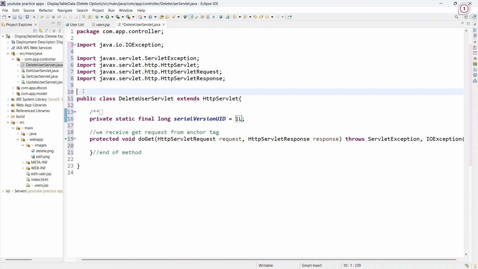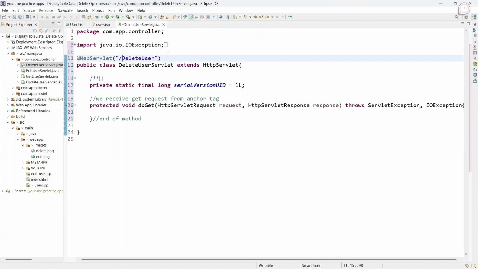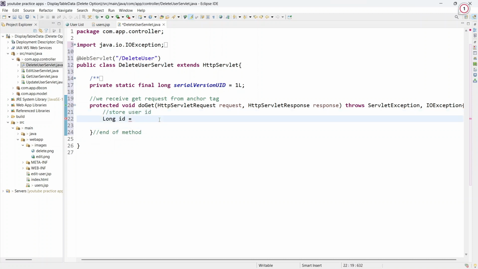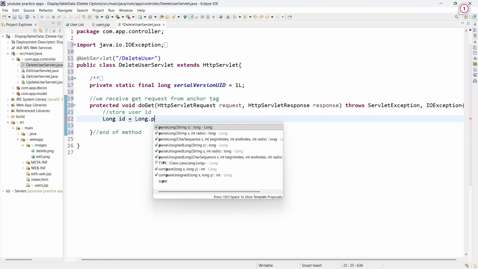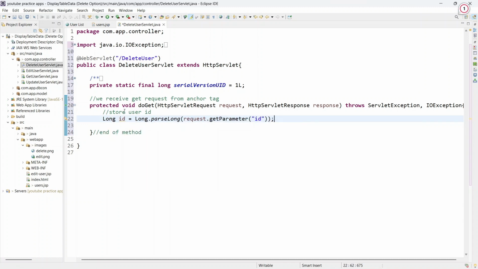So I will use @WebServlet annotation. I have used @WebServlet annotation with the word deleteUser. So whenever we click on the delete icon, a request will be raised and it will send the request to this delete user servlet. Along with the request, we are getting a user ID. So let me store the user ID. I have stored the user ID in a long id variable.